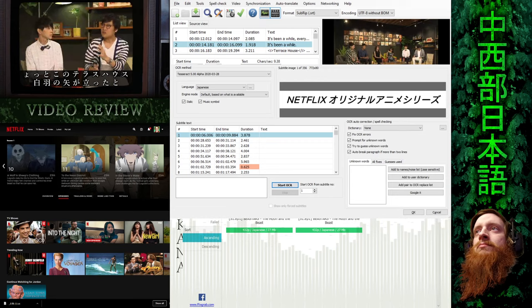And for OCR, we need to set it to specific settings. Need to be on Japanese, obviously. Tesseract 5 is the one I had best luck with. Binary image compare was what is set to currently, so I set it to 5.0. And we should just be able to hit OK. All right, start OCR. That's what we got to do.